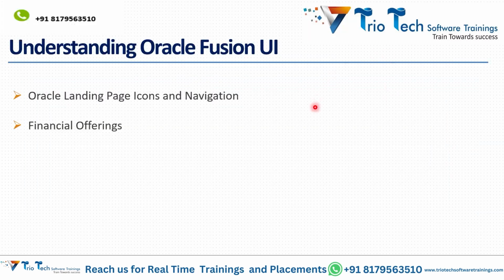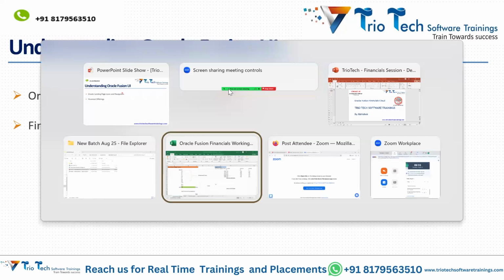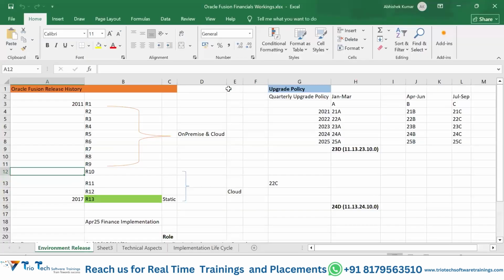Now, team, let me move to the next part of the session, understanding Fusion. Let's navigate to the application. Let's see the basics of the application and understand how it looks. The purpose of this part is to give you a basic look and feel of the Oracle application. Let me open an Excel sheet here and give you some details.